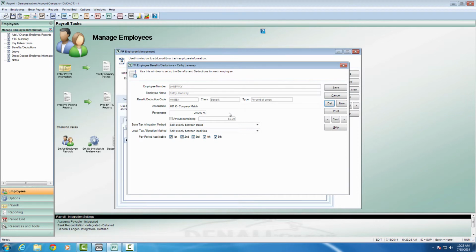When adding a new code or editing an existing code, you will fill in the information that is applicable to this employee for this code. If you are setting up a deduction or a garnishment code for an obligation that an employee must pay with a balance remaining, you can check the Amount Remaining box here and fill in the total amount remaining for this obligation. This will deduct from the employee's gross pay the amount set up for each paycheck until the balance remaining has been paid in full, at which time the deduction will no longer apply.